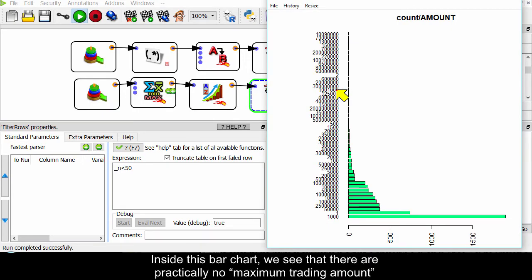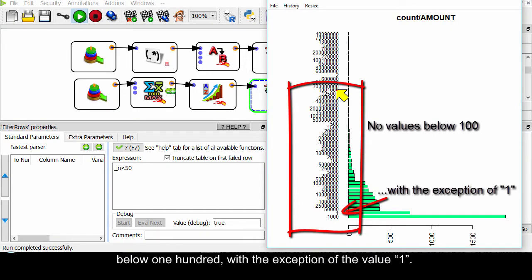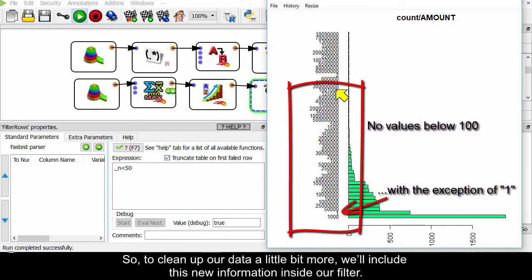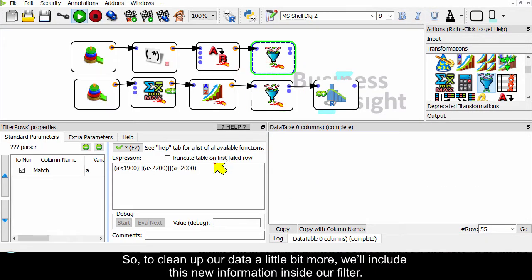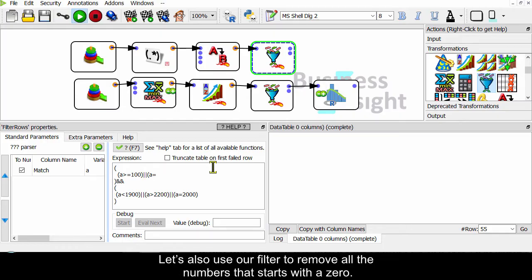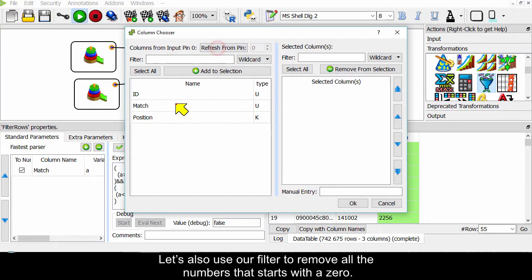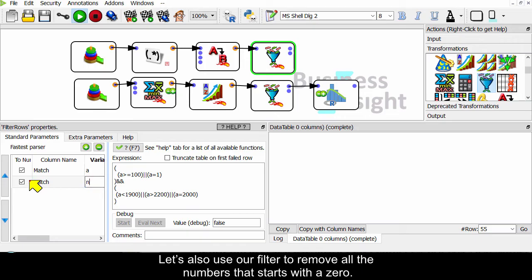Inside this bar chart, we see that there are practically no maximum trading amount below 100, with the exception of the value 1. So, to clean up our data a little bit more, we'll include this new information inside our filter. Let's also use our filter to remove all the numbers that start with a 0.